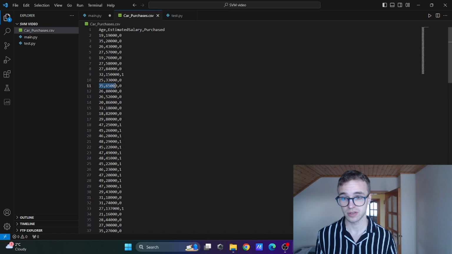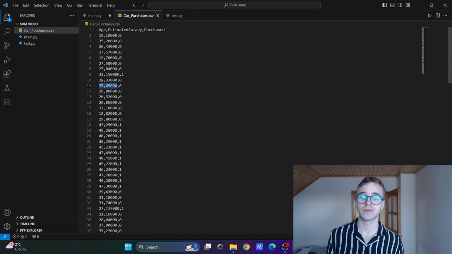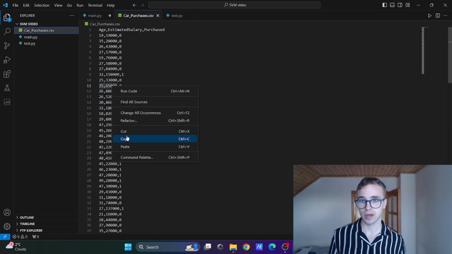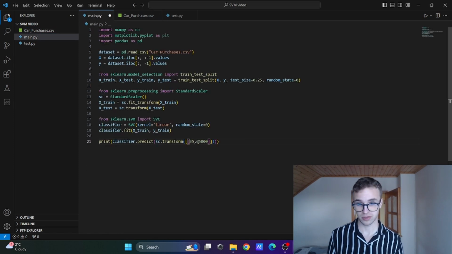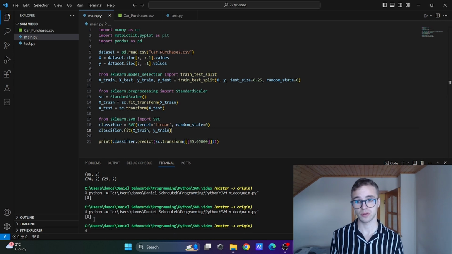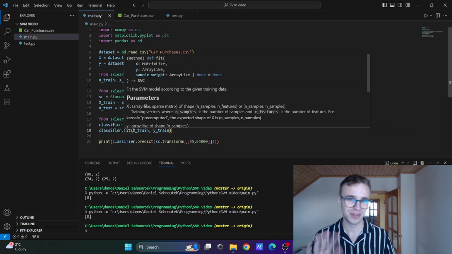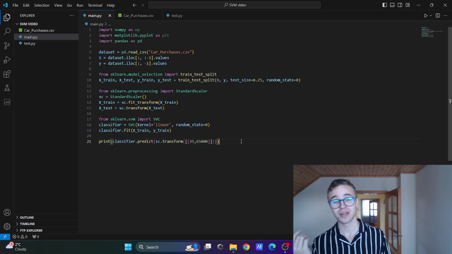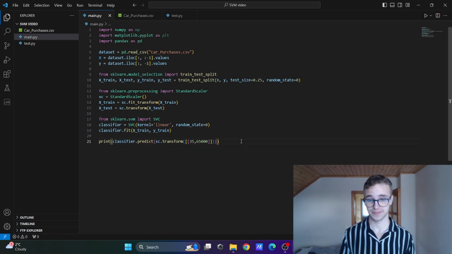For example, this one. It is a human with 35 years and an estimated salary of $65,000. Copy and paste here. Run the code. Wait. Yeah, the predicted value is 0, and I will run it twice, so twice 0. It will give the same value every time, so it doesn't matter. So it is working, and now it is time for final testing.